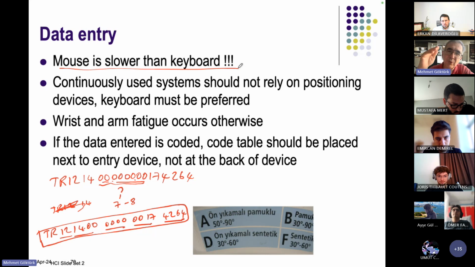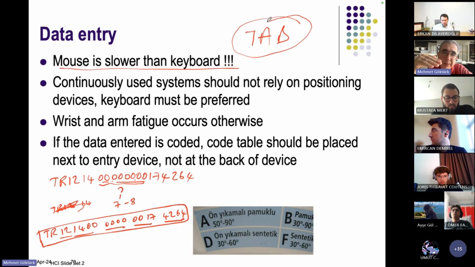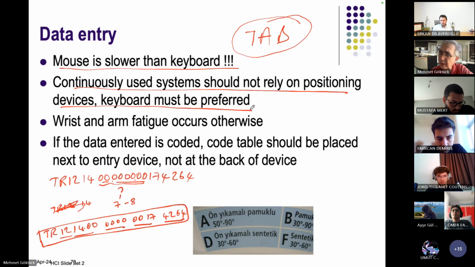So passing from one field to another field should not be done with the mouse. It should be done with the keyboard, with the tab key. So tab key, for example, must change the field. Continuously used systems should not rely on positioning devices. Keyboard must be preferred.